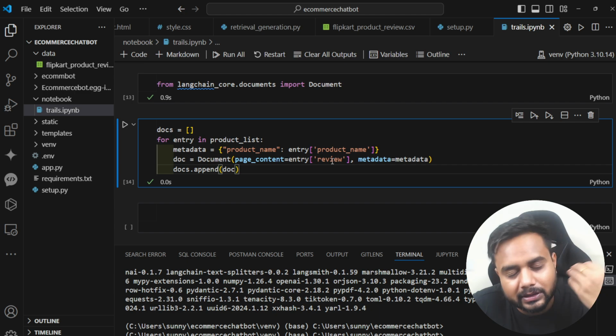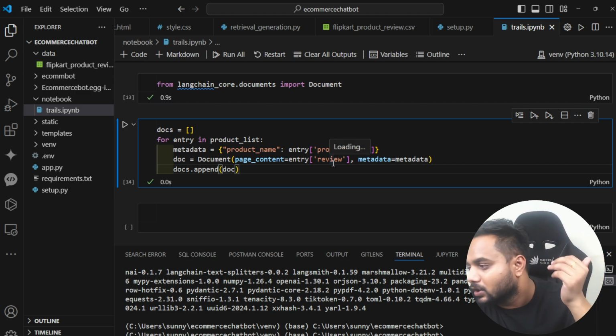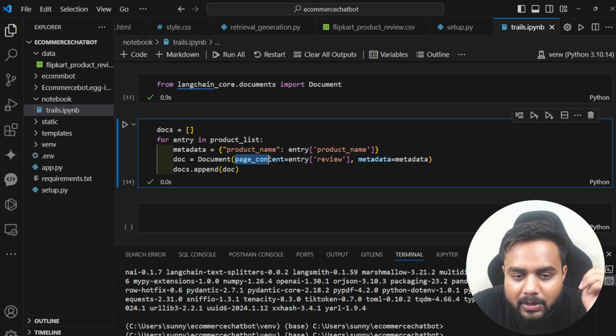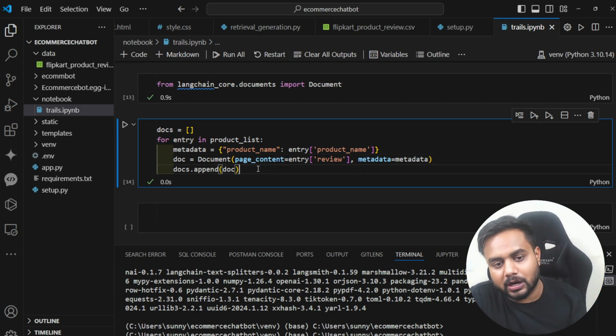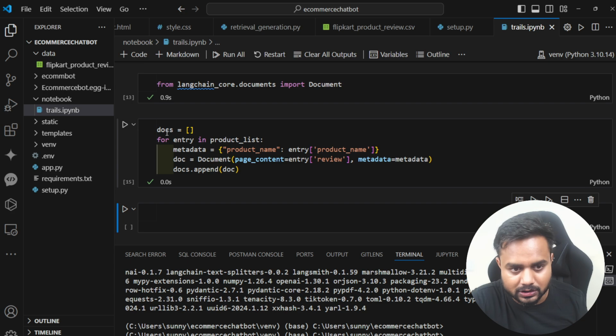So they have written the code in such a way in the backend that whatever data I have inside this page content, that particular data I will be using for what? Tell me. For the embedding. Okay, so now let me execute it and show you how the docs look.